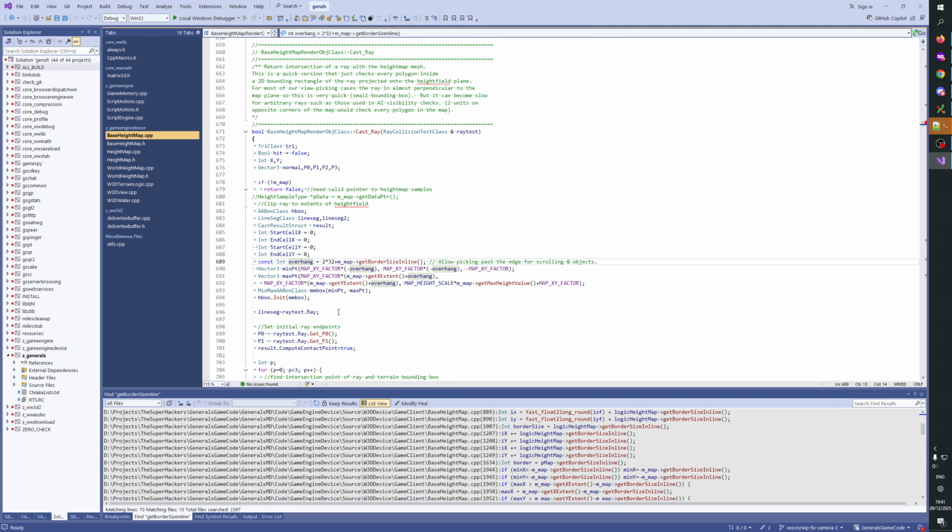Cast ray. Return intersection of ray with a height map mesh. This is a quick version that just checks every polygon inside a 2D bounding rectangle of the ray projected onto the height field plane. For most of our view picking cases, the ray is almost perpendicular to the height field plane, to the map plane. So this is a very quick small bounding box. Or you can do ray cast.